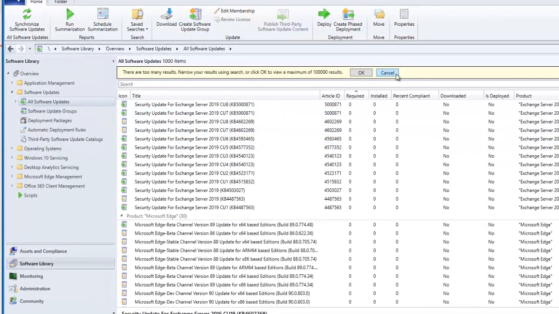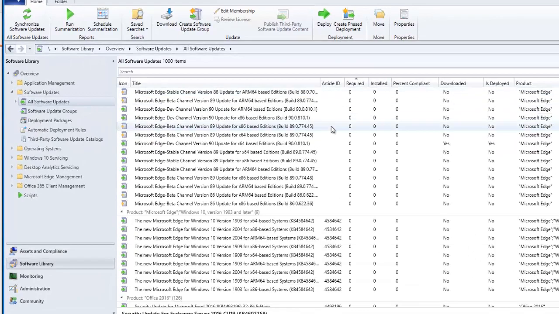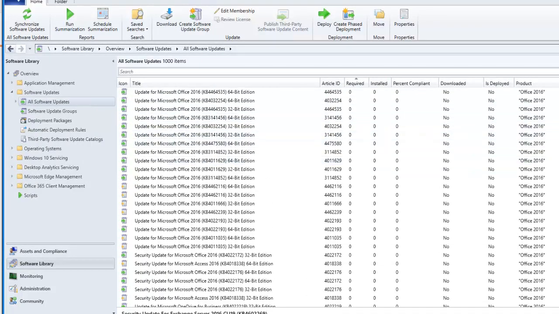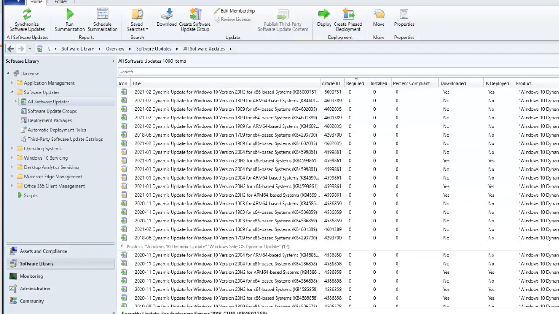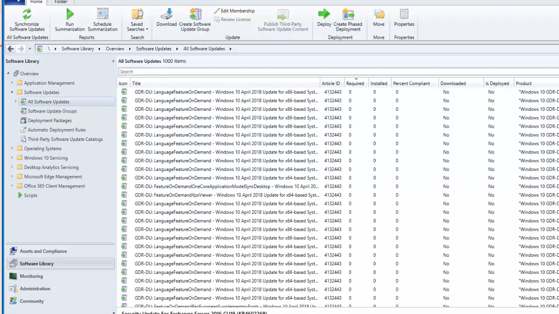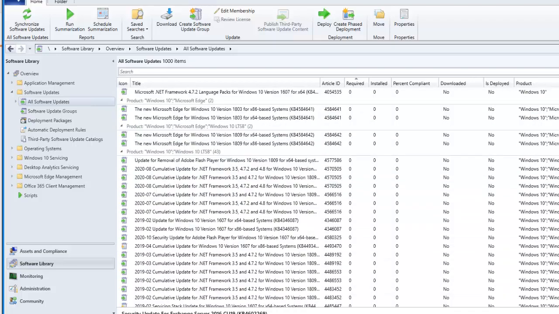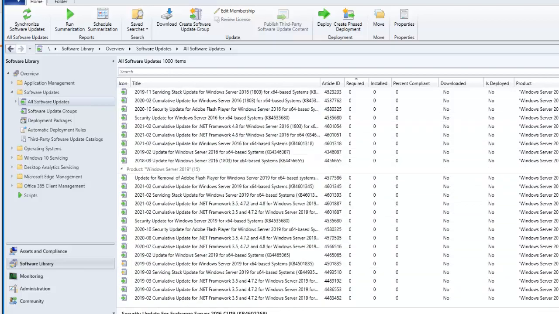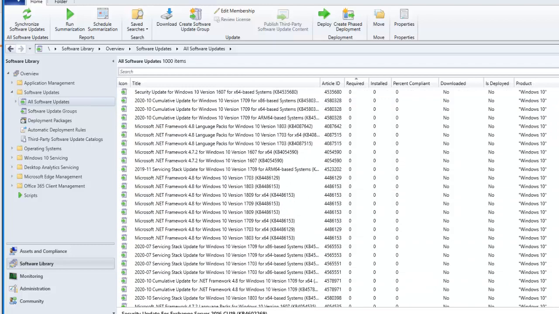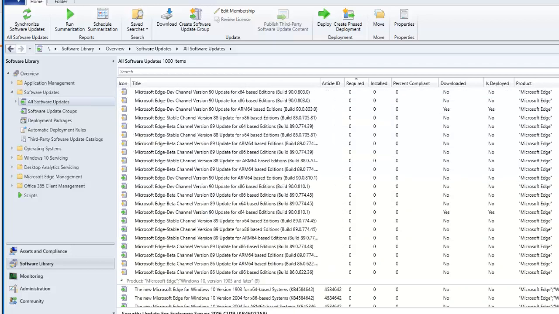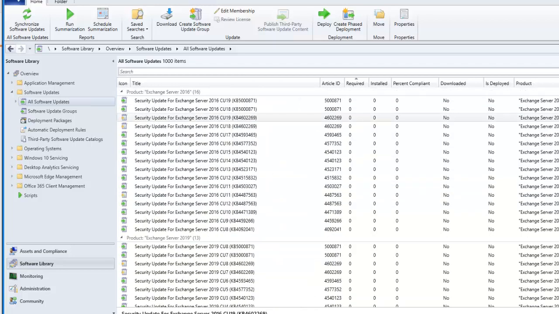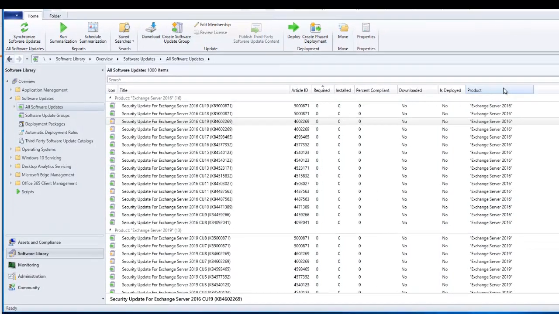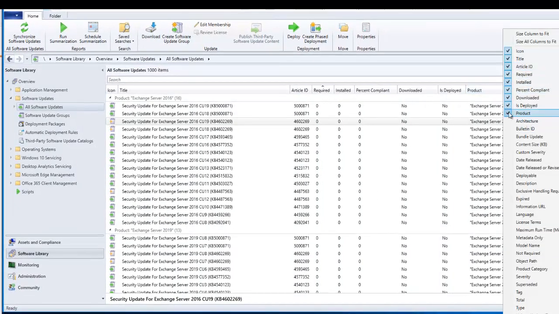You can see, let me just click cancel, I have a lot of updates which have been downloaded from the Microsoft Update Center, but my Windows 10 does not actually need all these updates. So what we need to do is filter these updates and make sure that we only have the required updates for my Windows 10 devices. So what I did is I added a product here. I just right click on this and then add a product.